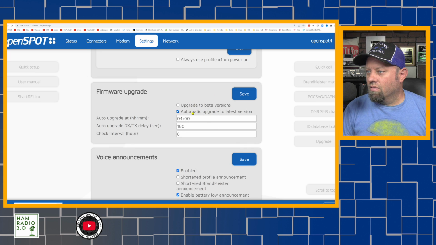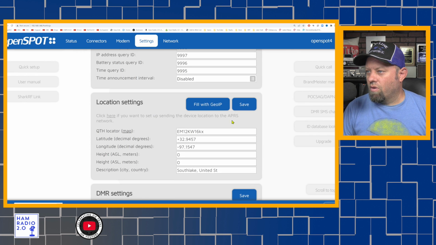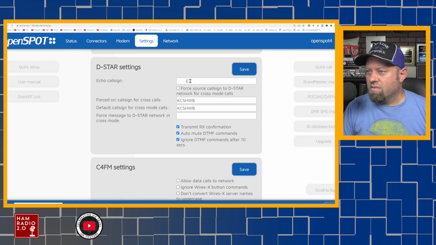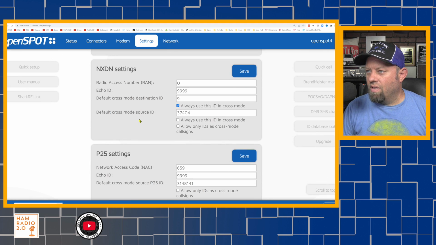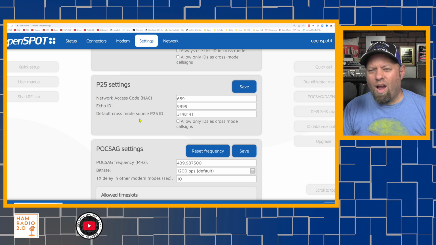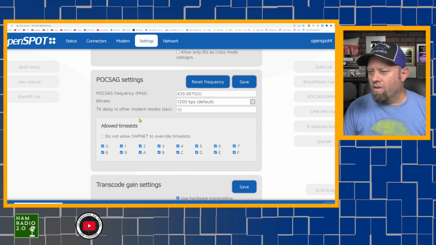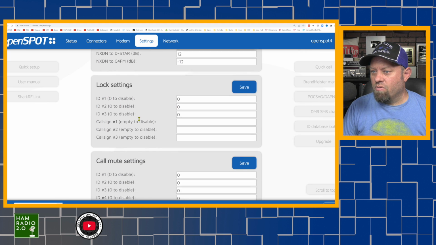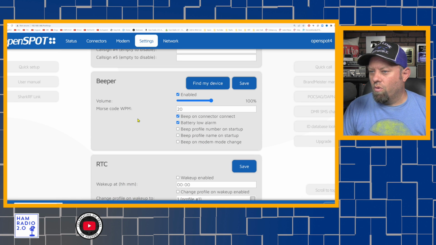Firmware upgrade. Automatic upgrade, last version. Okay. Voice announcements enabled. Location settings. D-STAR settings. Okay. C4FM settings. Allow data calls to network. NXDN. P25. I really want to do some P25. You don't see P25 used a whole lot in amateur radio, but it sounds good. I've got a P25 radio, and I can do cross mode between DMR and P25 if I want to. So that's kind of cool.